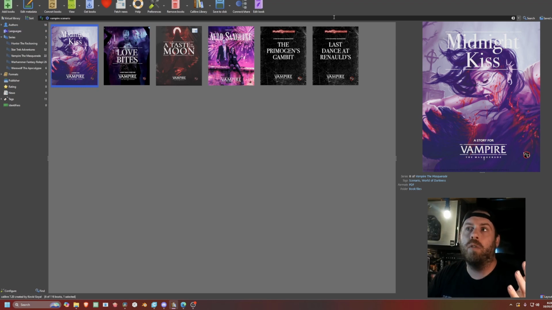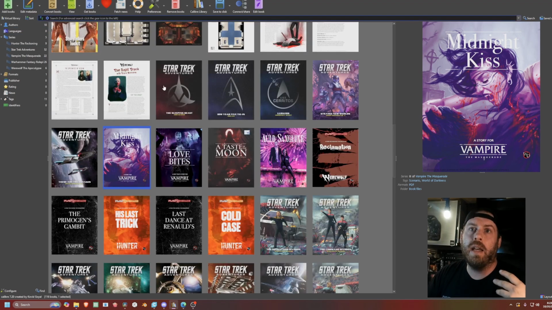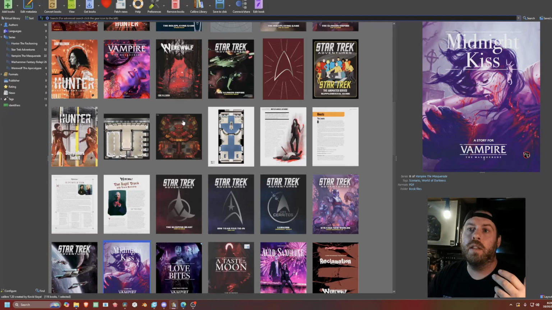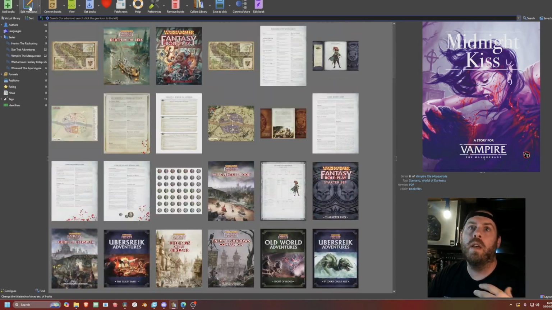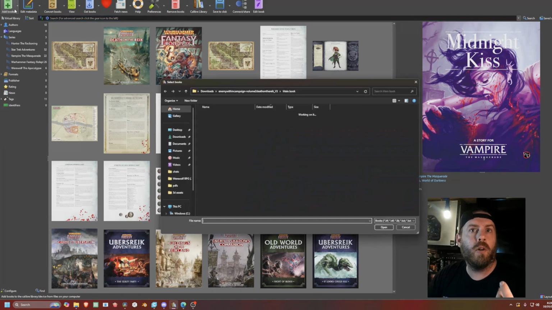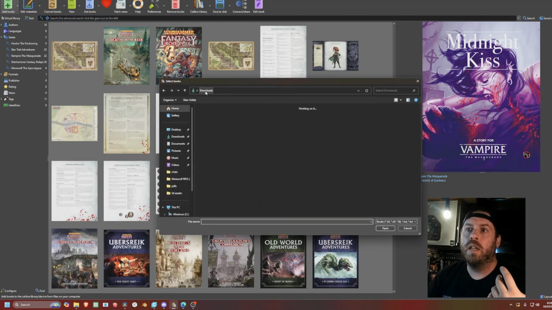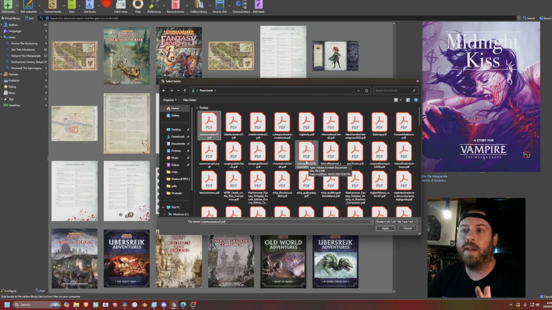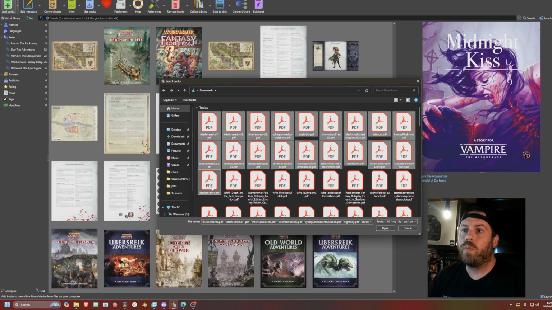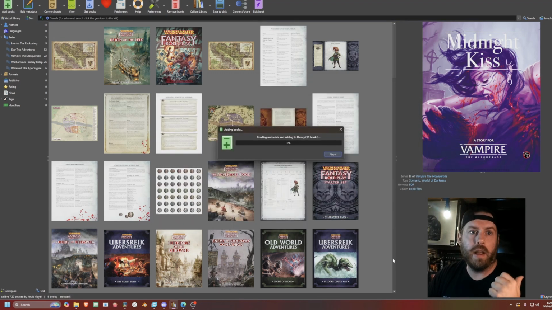So I'm going to go back to my normal screen here. This is all the books I have loaded so far. Now I want to add books. So you just go to add books. I'm going to go to my downloads. I just downloaded a whole bunch of cyberpunk content. So these are all my cyberpunk books. I'm going to go ahead and import them.